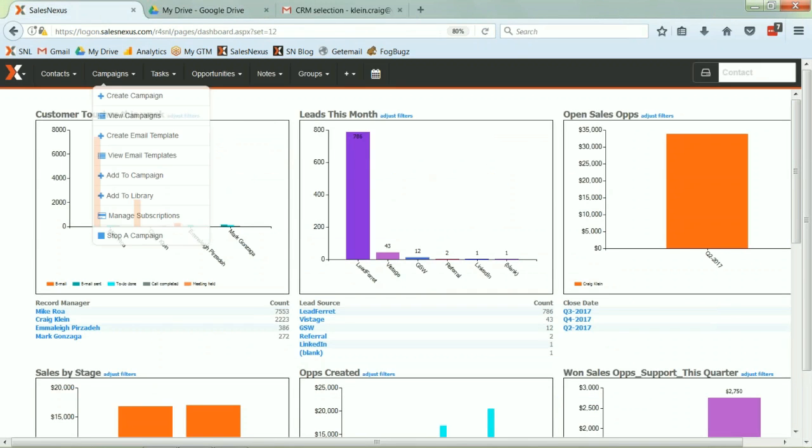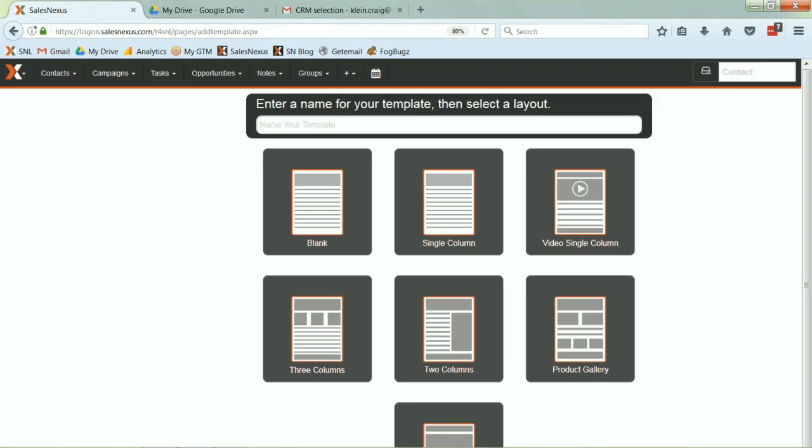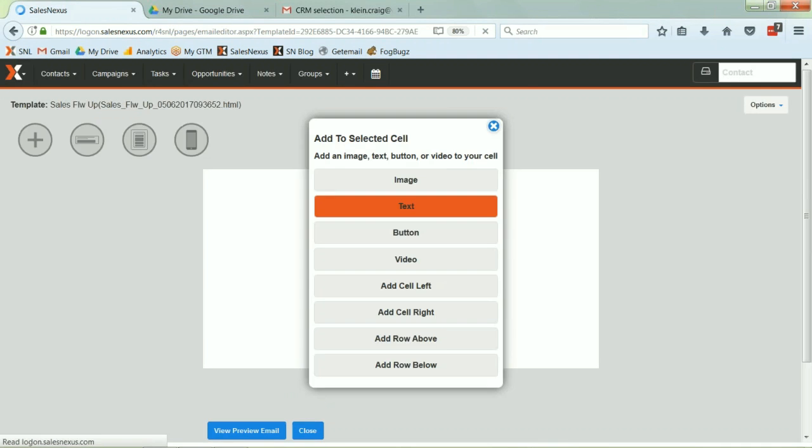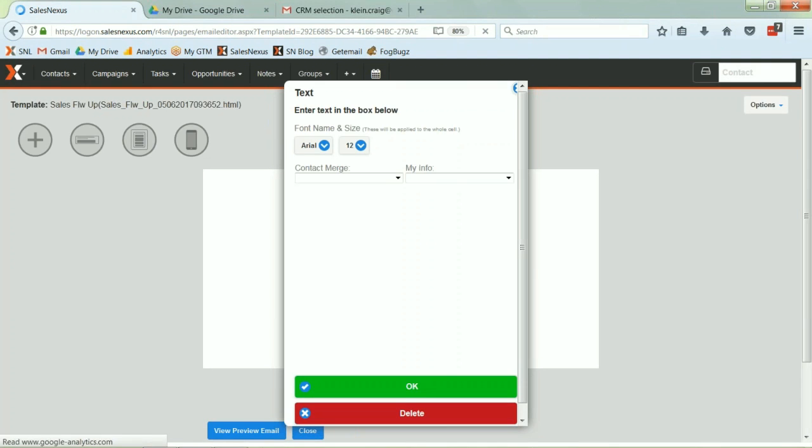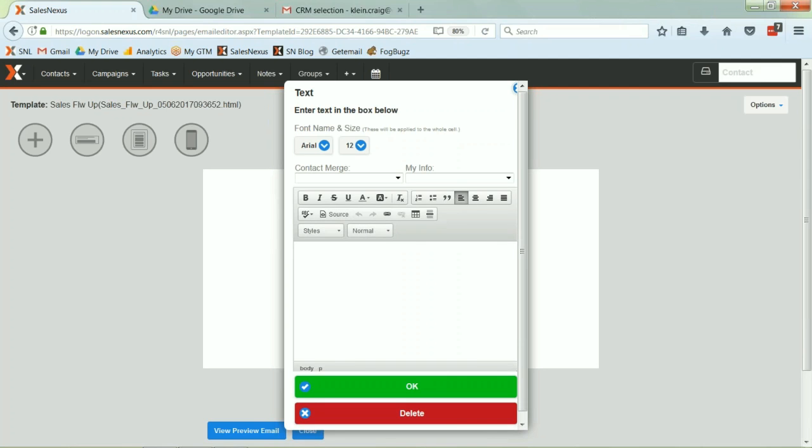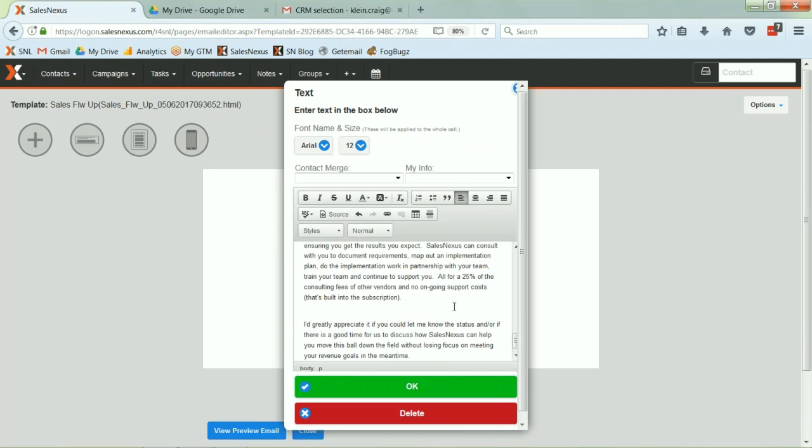And I'm going to go to Sales Nexus, and under Campaigns, I'm going to say Create Email Template. And I'm going to give my template a name, and I'll just call it Sales Follow-Up. And select a format. And I'm going to put some text in there. And so I paste that in.